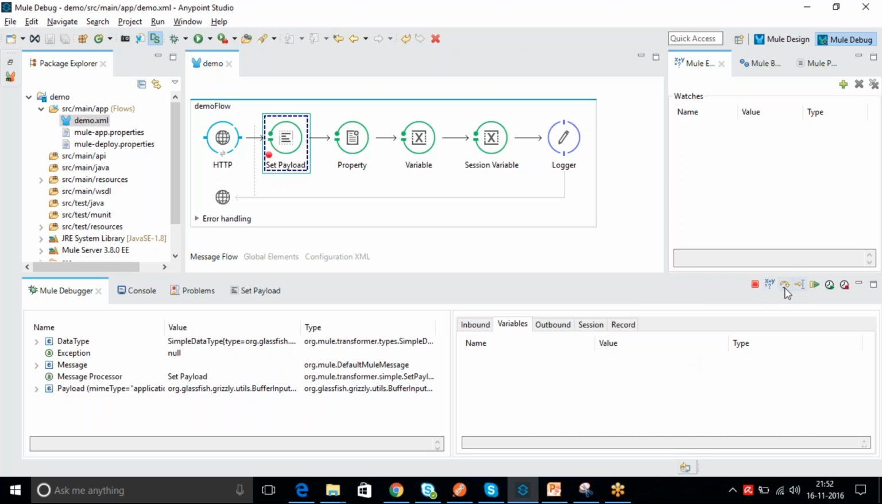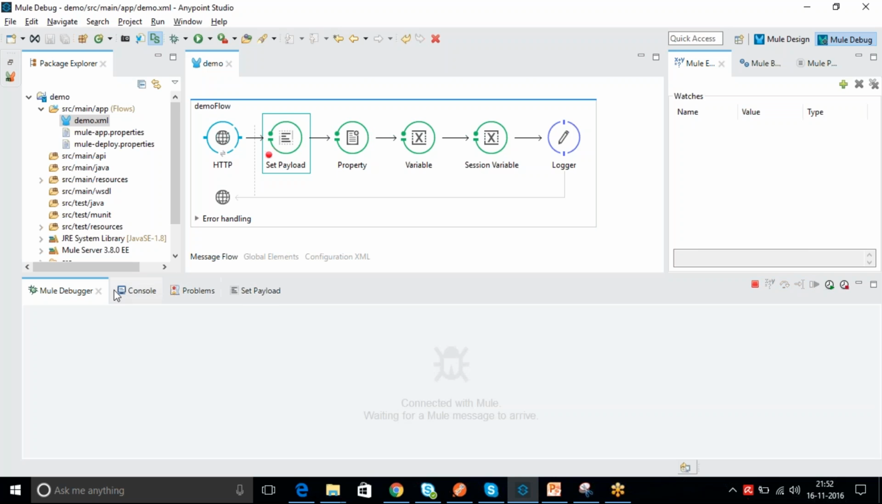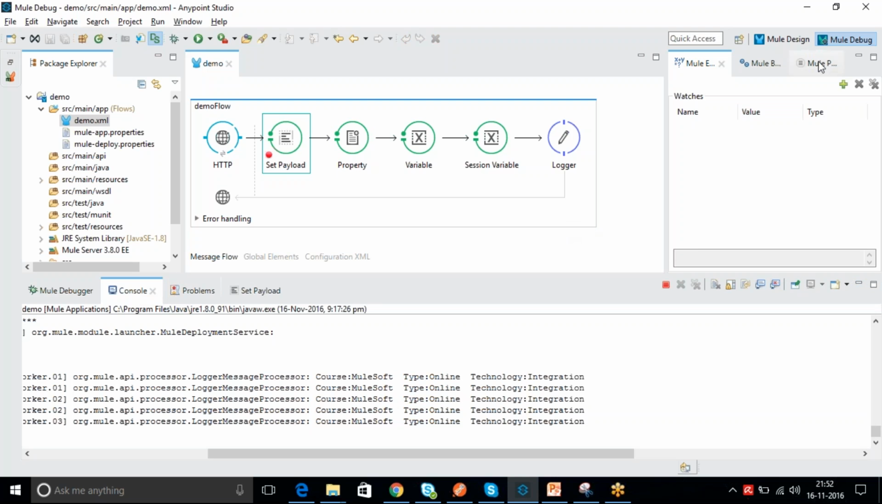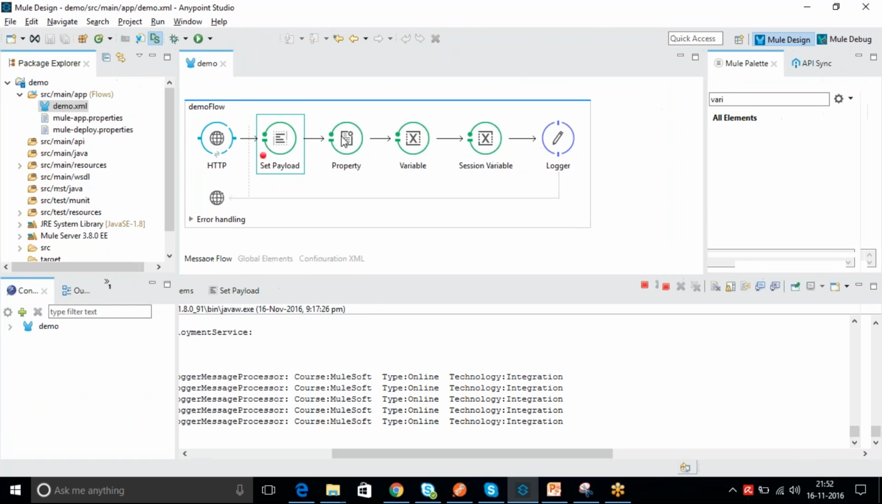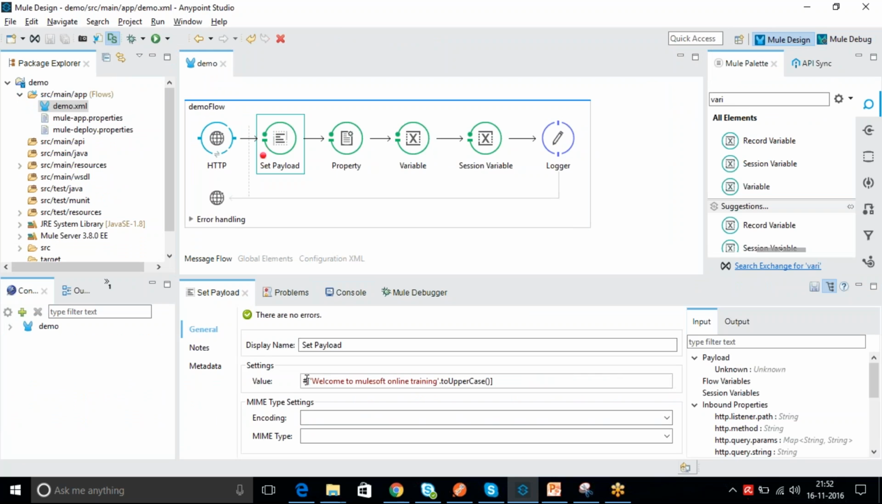So now if you see here, we will remove this set payload. Inside the set payload, what we will do, we will set hash payload, because we are sending the payload already. So that payload we want to store inside the set payload. We don't want to hard code any payload.